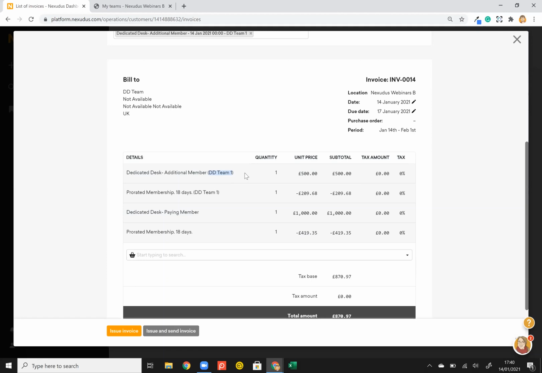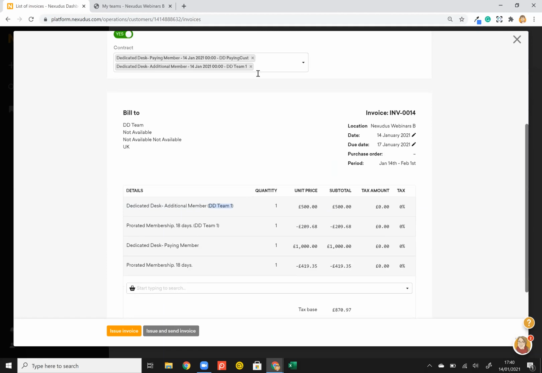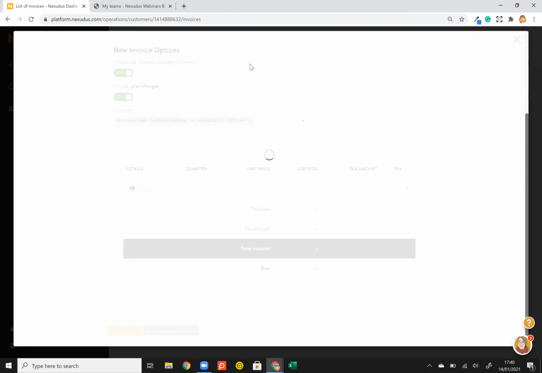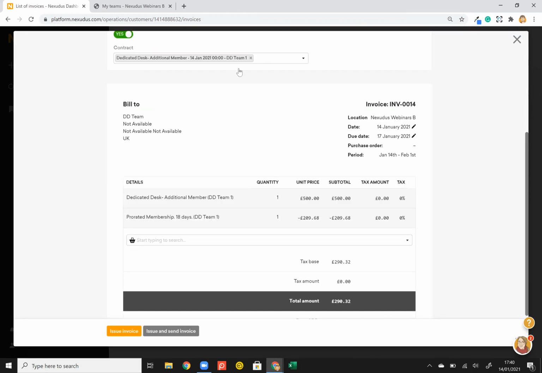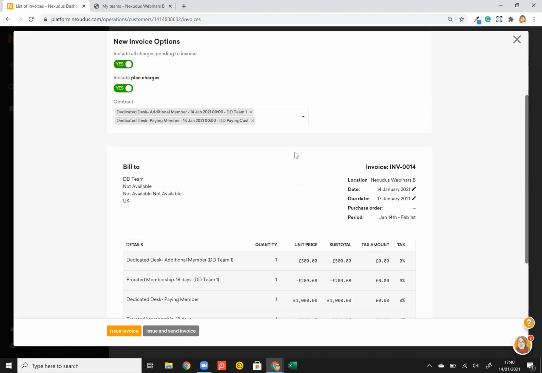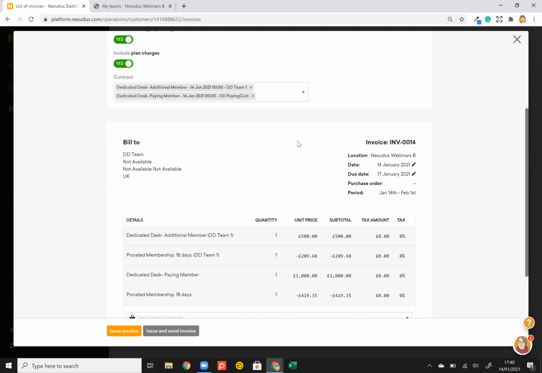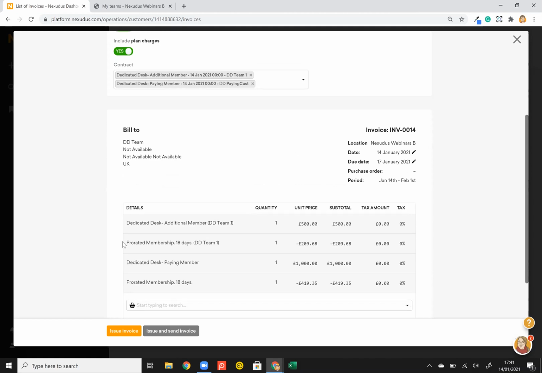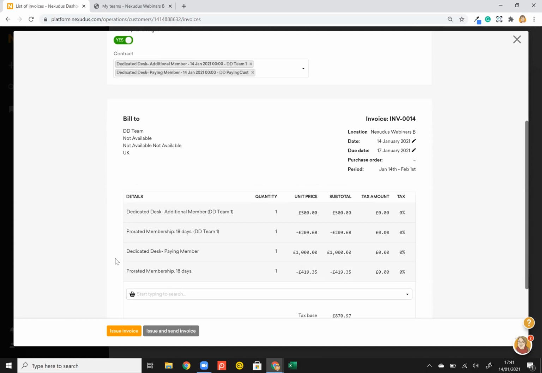You can also, at the top here, when you're choosing which plans to include, choose to only include certain team members' plans. Obviously, the system is going to automatically issue these invoices every month anyway. Over the next 10 to 15 minutes, I would expect this invoice to issue exactly like this anyway. This is just me manually overriding that and issuing the invoice ahead of time.